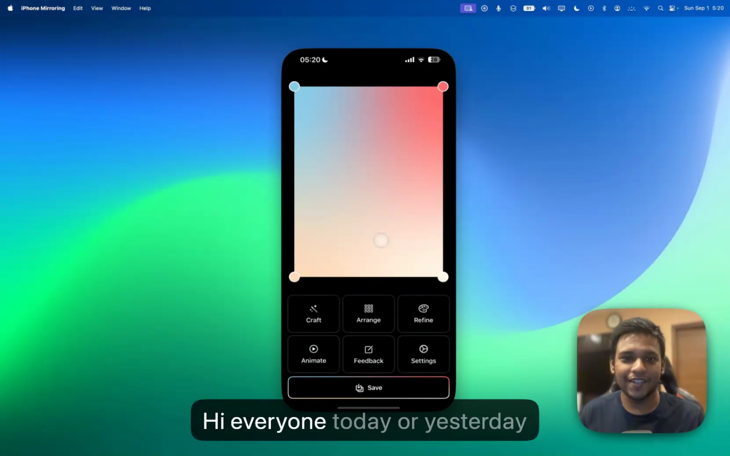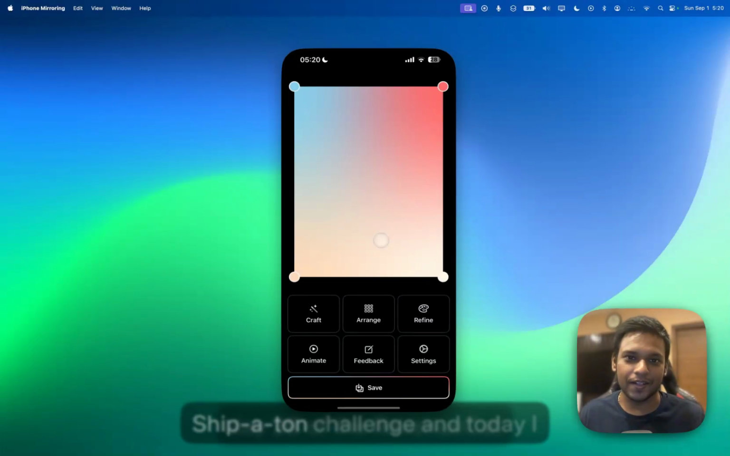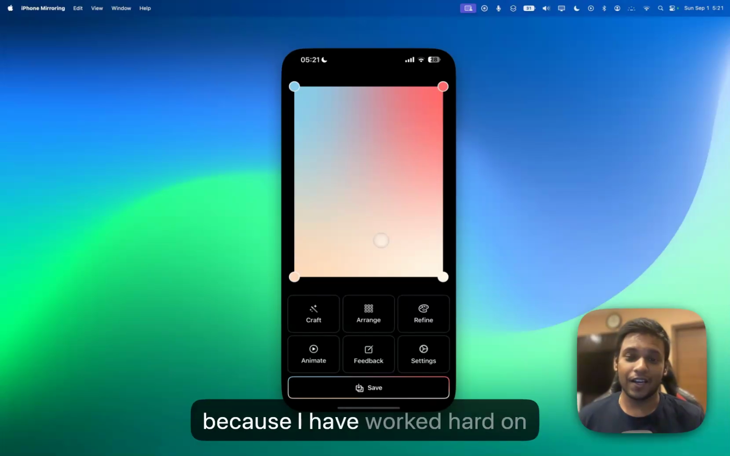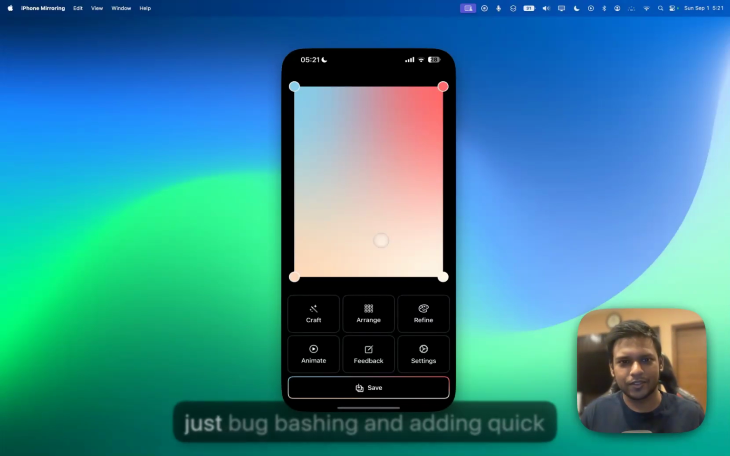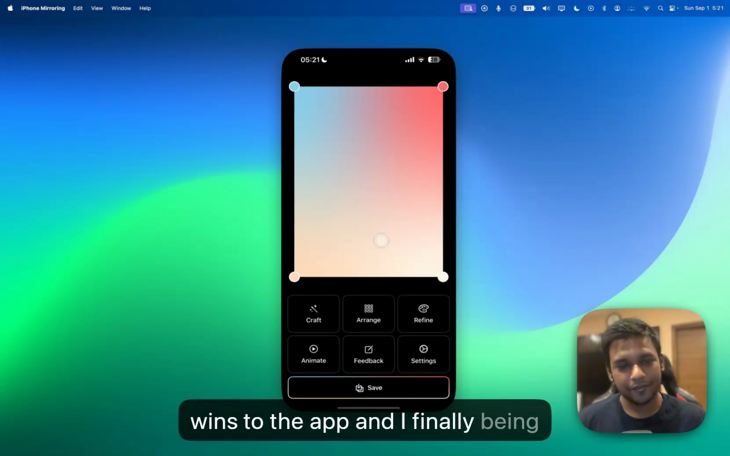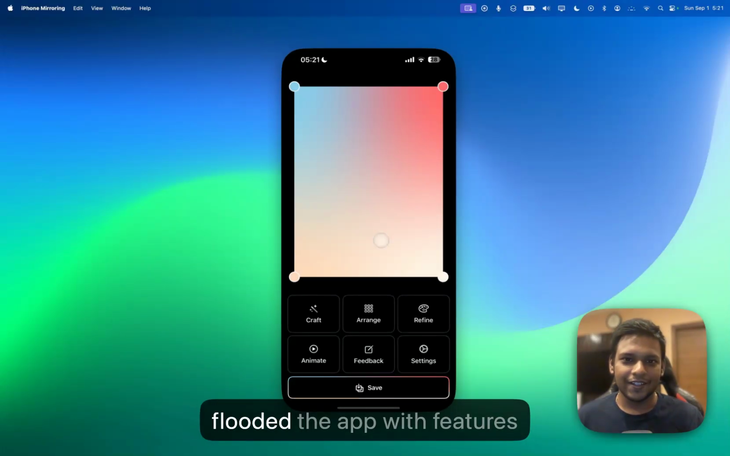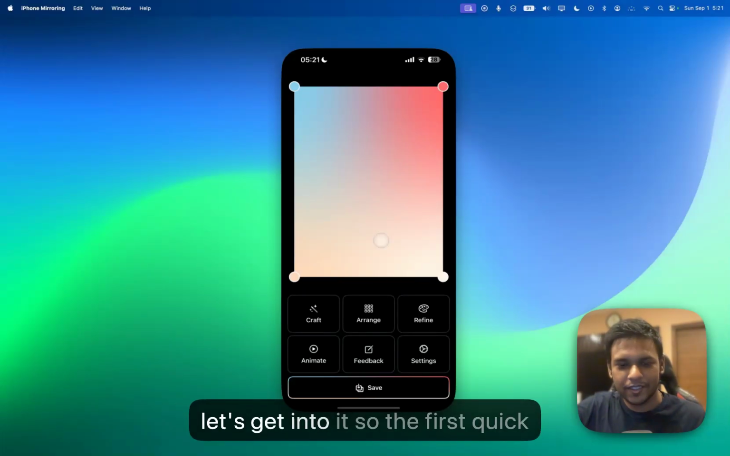Hi everyone. Today, or yesterday, was day 26 of the RevenueCat Shipaton challenge. And today I have some content for you because I worked hard. I had a sprint where I was just bug bashing and adding quick wins to the app. And finally, after like two days of drought, I flooded the app with features again. So, without wasting any time, let's get into it.